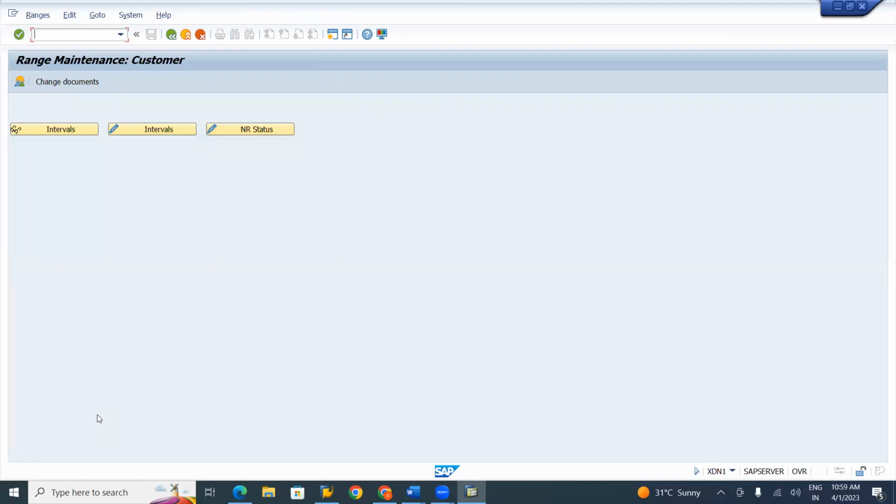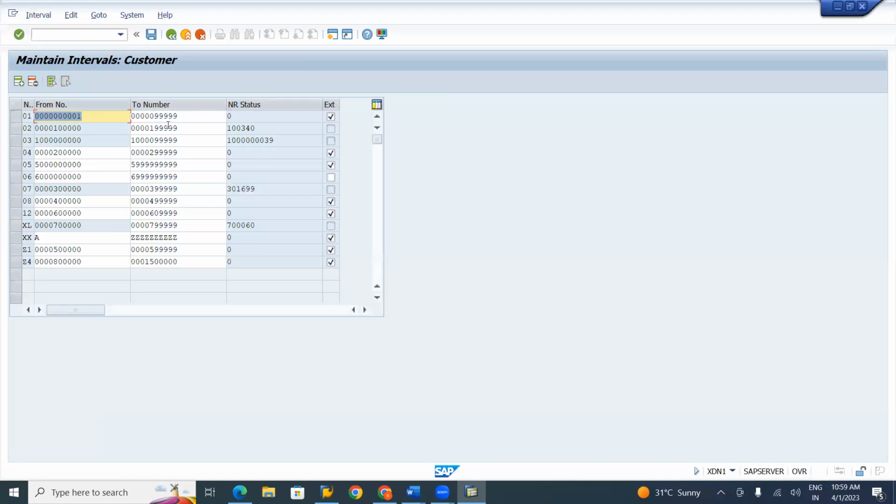Okay, click on the execute button. Click on the IMG activity execute button. Here also we need to check the number ranges. In real time it's not required, we are not supposed to check the availability of number ranges, but we are practicing on a training server, so the majority of people would have used these number ranges already. That's the reason we need to check availability. Click on the change intervals button.